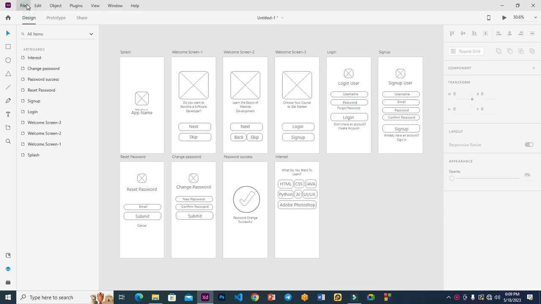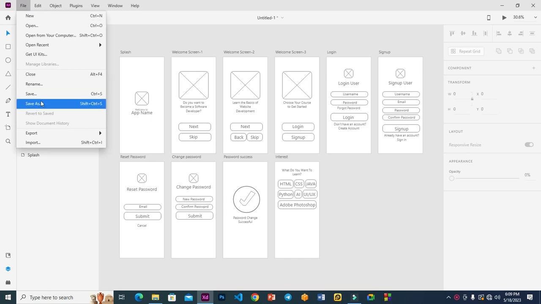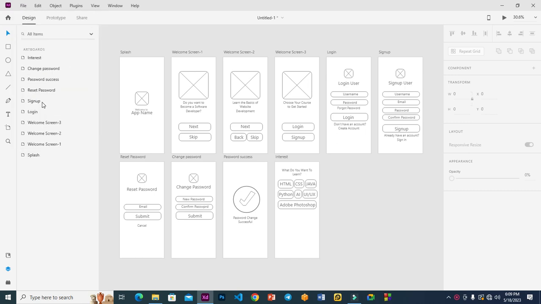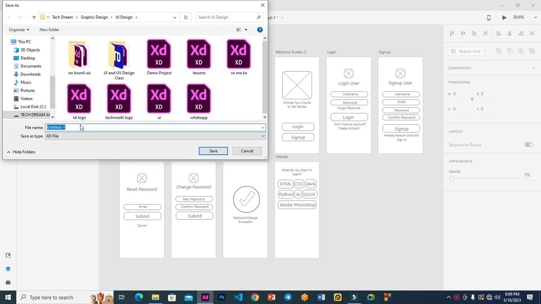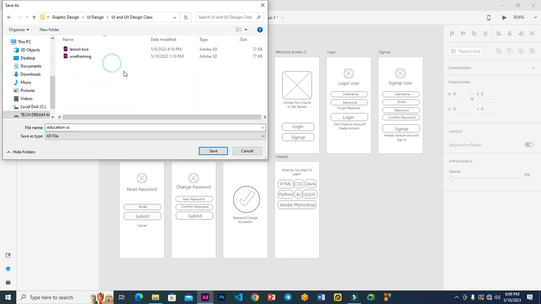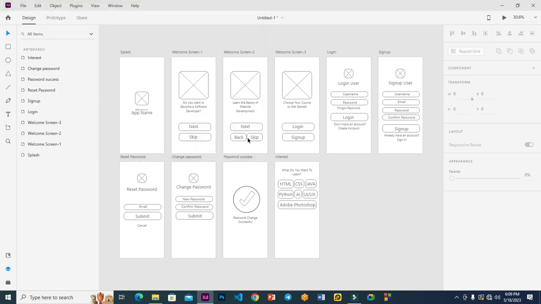Go to File. It's the first time, so I go to Save As. You save it where you can remember, wherever you want to add it to, and we can just move on like that. I have my work here, so I'm going to name it education UI. So I'll just put them right here. So I have saved it.